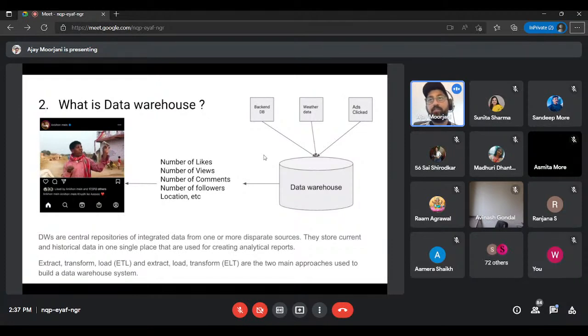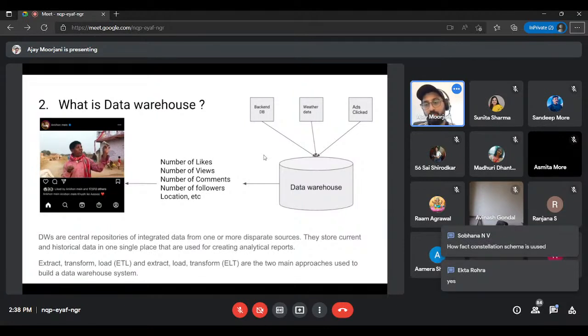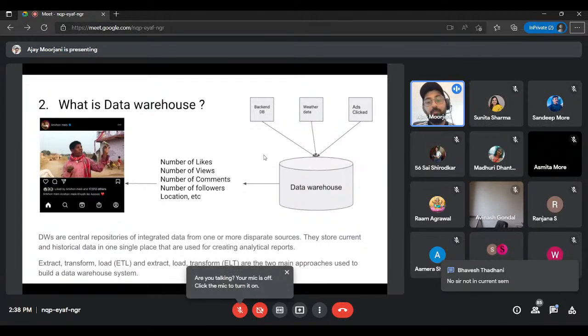I'm sure you guys must have ELT or ETL in your BigQuery subject. If you have it in your final SEM, I'm not sure about that. Do you guys have BigQuery or data warehouse, or big data, in your subject as a study? Thank you, Ekta. Yes. Bhavesh says no, not in the current SEM. Okay, maybe you have it in the future then. This is a good basic understanding for you.